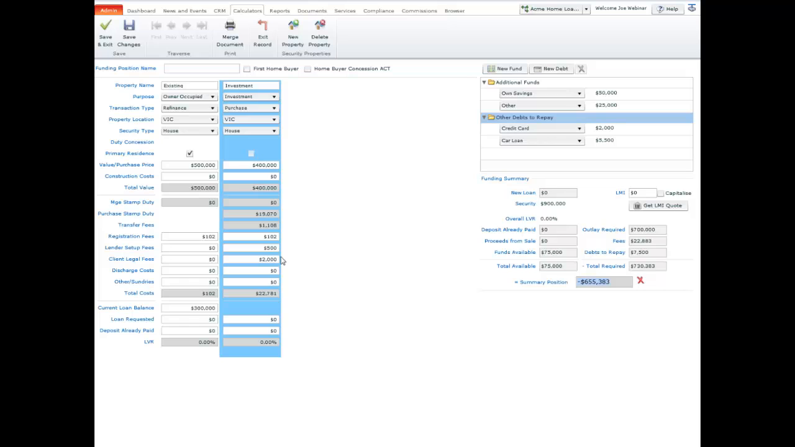So that's the figure we now need to borrow, $655,000, let's say $657, just to build in a little bit of margin of error. There we go. So we're $1,600 in the clear. You can see we have an overall LVR of 73%. The new loan, or the total loan, is going to be $657,000 versus $900,000 security.